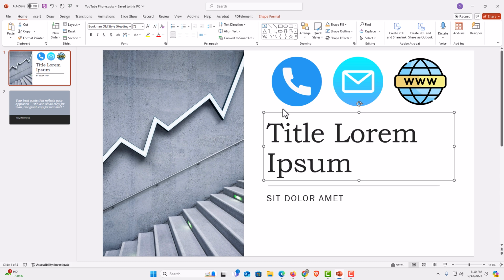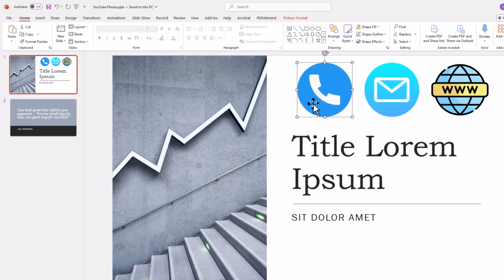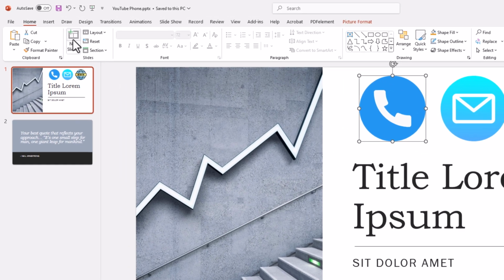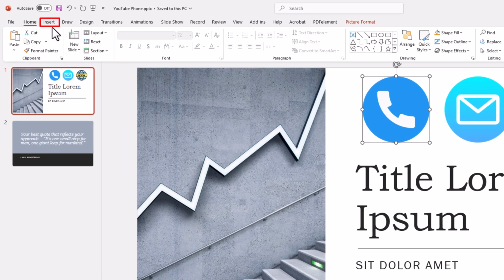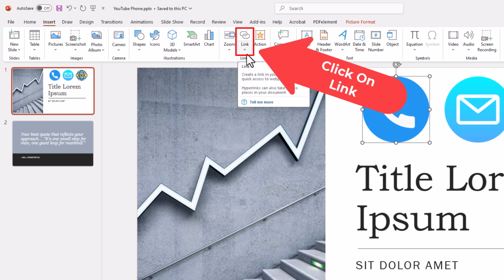First thing you want to do is left click on the image to select it. I have the image selected now. I have the bounding box around the image. Next thing you want to do is go up to the top and click on the Insert tab. Then on the ribbon, you'll go down about halfway, down to where it says Link, and you want to click on Link.